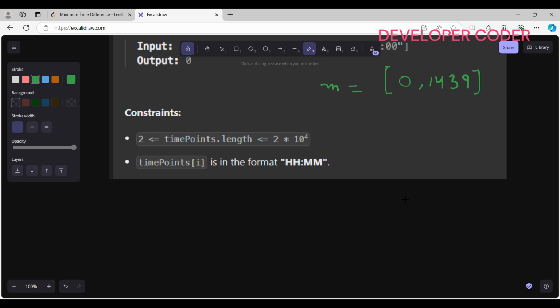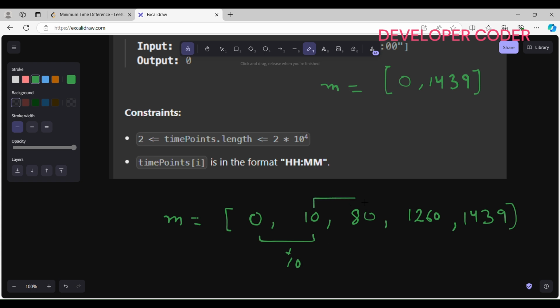Let's say in my minutes array, after sorting, I have 0 minutes, then 10 minutes, then 80 minutes, then 1260 minutes, then 1439 minutes. Now we just have to calculate the minimum minutes difference. The difference is 10. From 10 to 80 the difference is 70, but I don't need to consider that because 10 is the minimum. From 80 to 1260 the difference is very large compared to 10, so I don't need to consider it. From 1260 to 1439 the difference is also very large, definitely greater than 10.